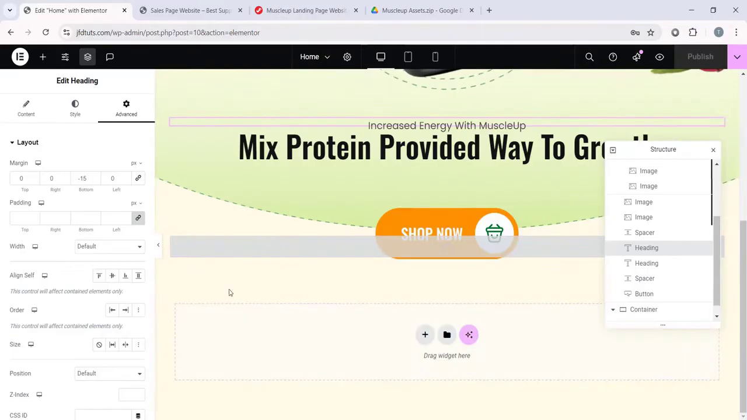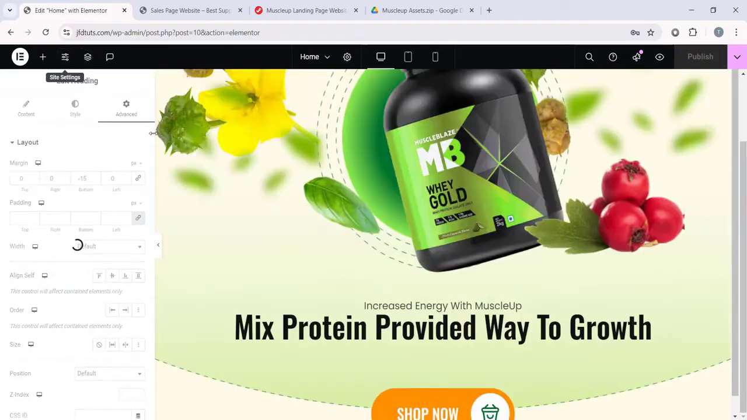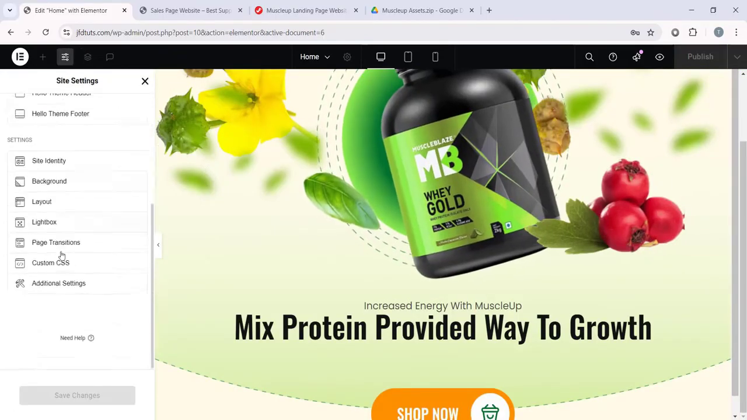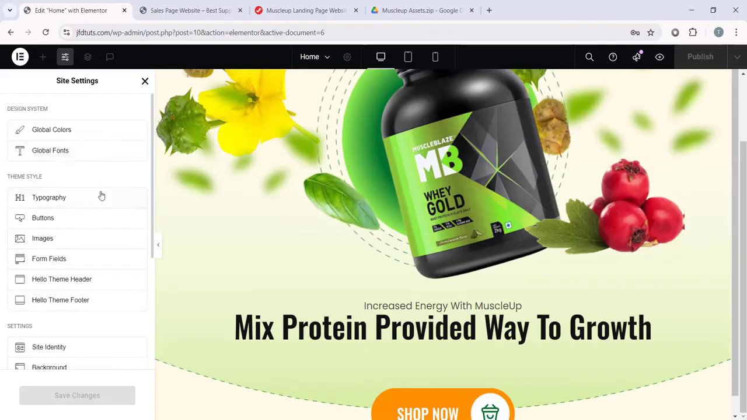Alright, so next we're gonna make our about section. But before that, I want to tell you a method. With that, everything will be a bit more faster. So that is global settings. So for that, click on this site settings. In here we'll see so many options, but we need to work on few of them.